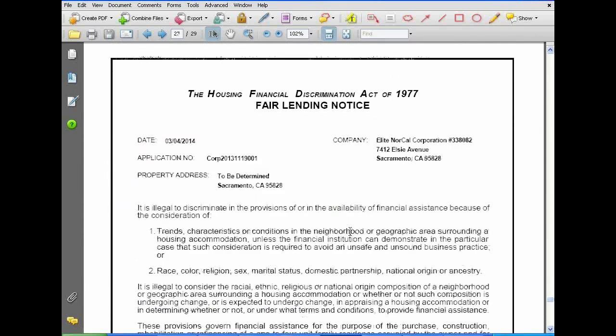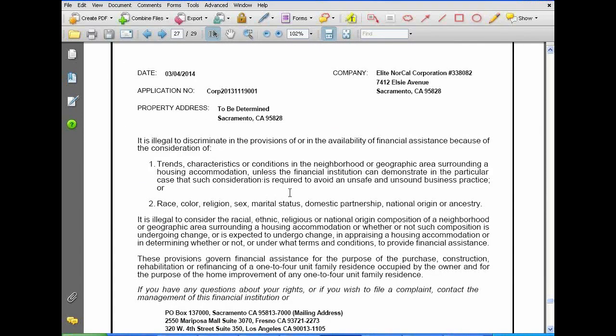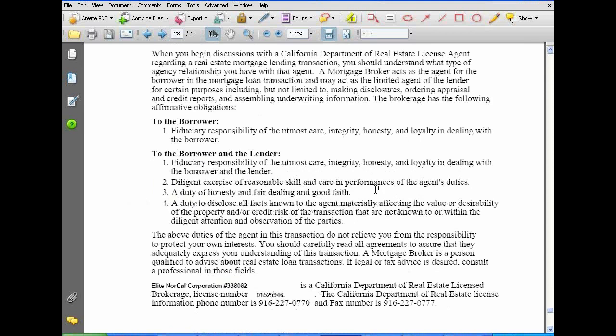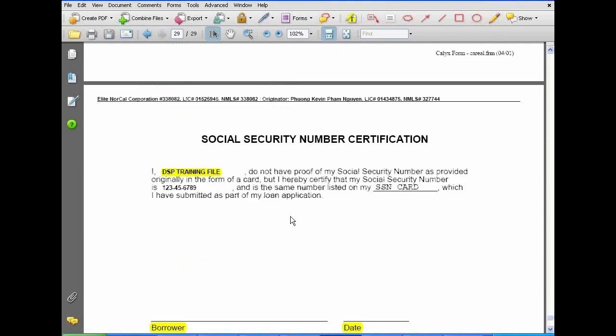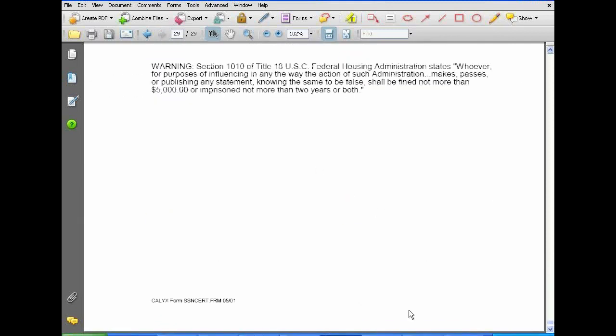Fair lending notice. The fair lending notice is that we do not discriminate based on race, color, religion, sex, marital status, domestic partnership, national origin, or ancestry. We have a fiduciary responsibility to make sure that we provide you with the best loan option, but at the same time, we have a fiduciary responsibility with our lender to not commit fraud. So we'll make sure we're honest and upfront and have our integrity, but we do have a relationship with you and the lender. And I've just verified your Social Security number. Here this is, and you just do those.